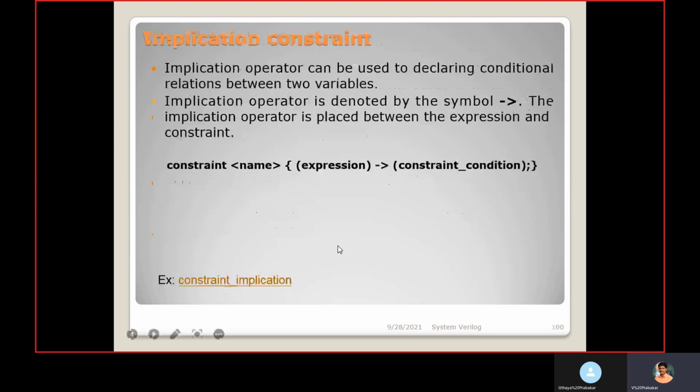Then the implication constraint. The implication operator can be used to declare the conditional relation between two variables. The implication operator is denoted by the symbol. The implication operator is placed between the expression and the constraint. So this is the general syntax: constraint, constraint name. If the expression is true, automatically this constraint will be applied. We'll see an example for this.